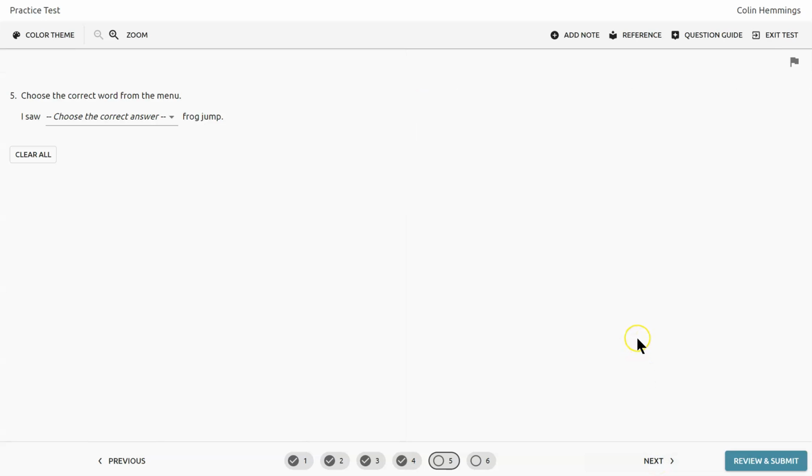Notice, on this question, we no longer have a resource, so my question appears on the left. On this question, I will use this space to see a drop-down list. I will select my answer by clicking on it, and then I can see my answer underlined in blue in that same space. Now I'm ready to go to question 6.